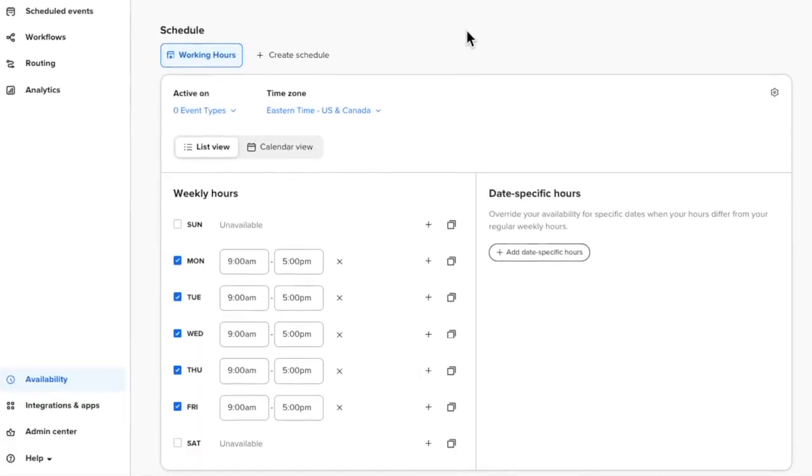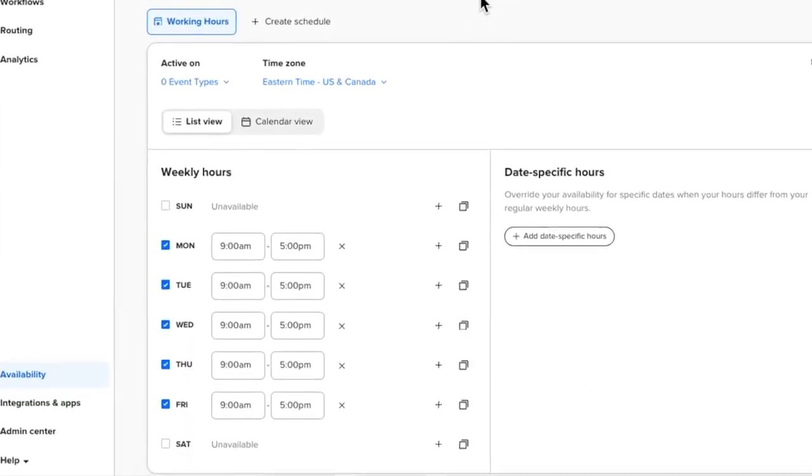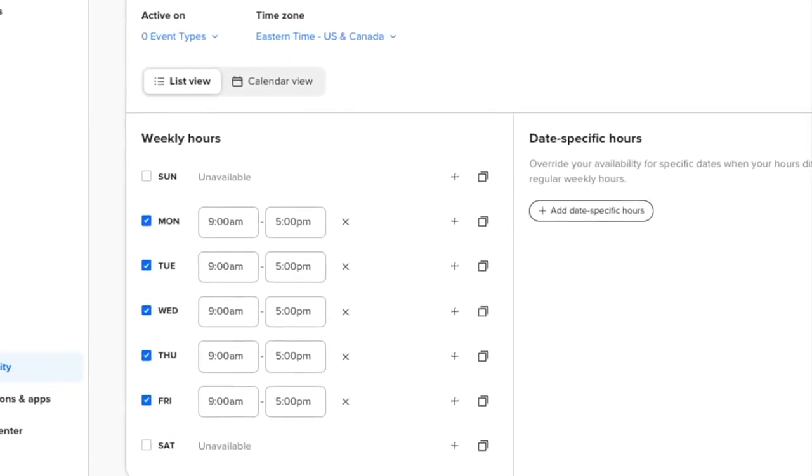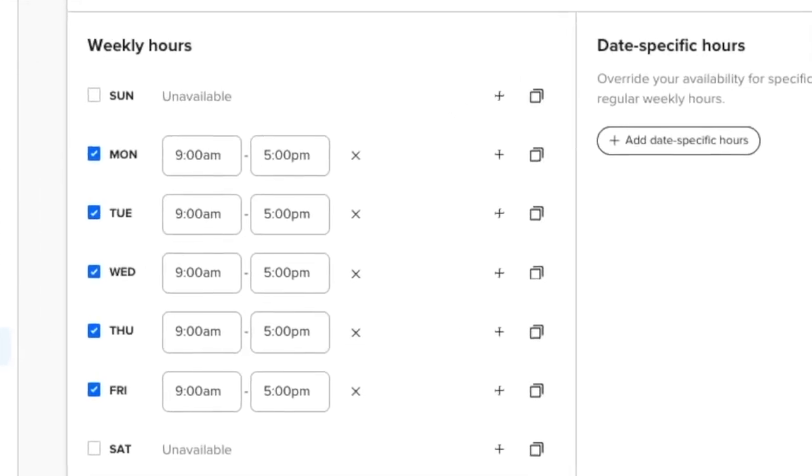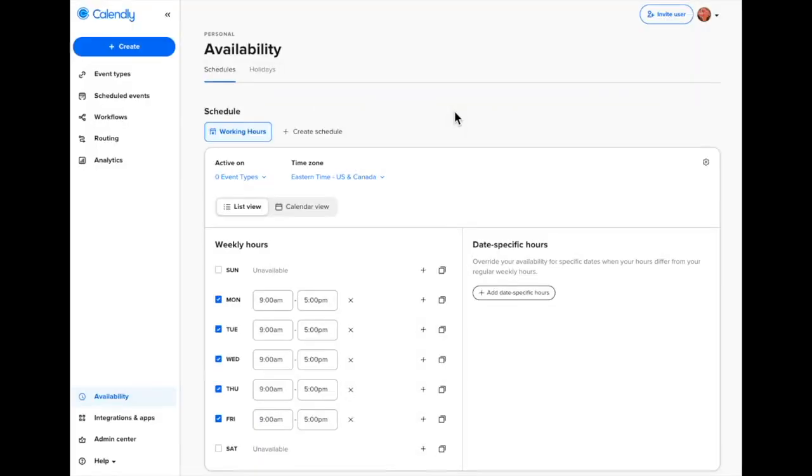In this video, we will be walking you through how to create, edit, and assign Calendly schedules, as well as set up date-specific hours for your Calendly events. By default, Calendly will take the availability from your connected calendar into account. However, with Calendly schedules, you have the opportunity to further define when people can book a meeting with you.